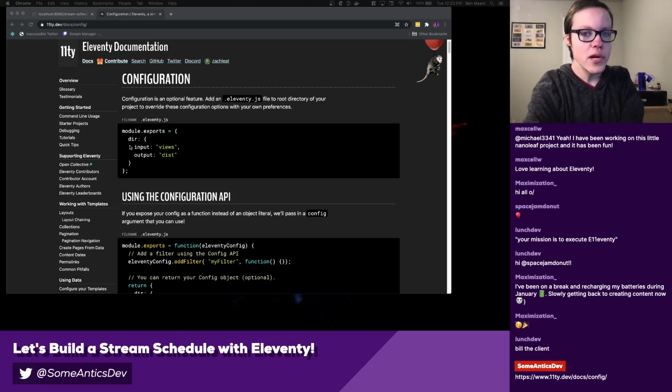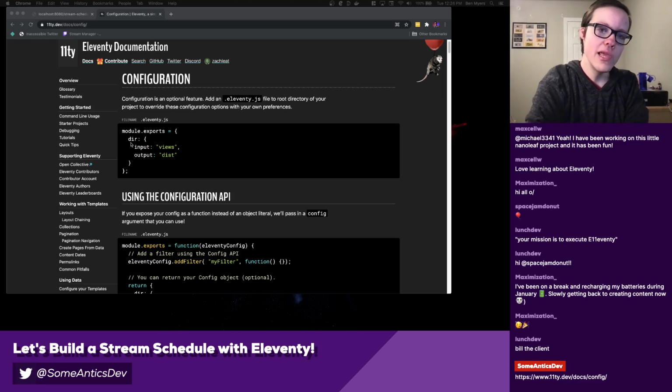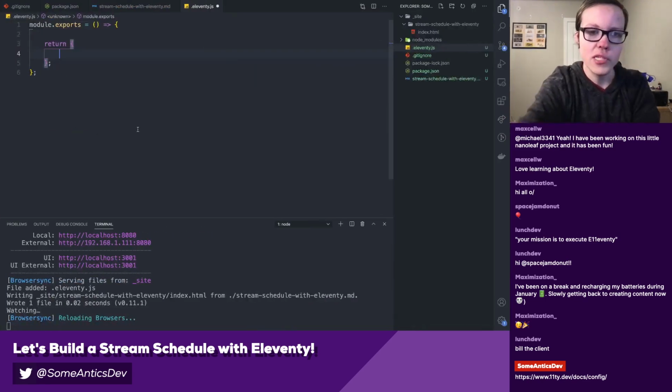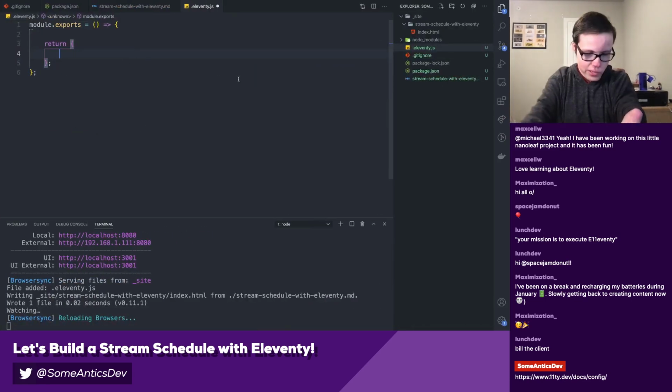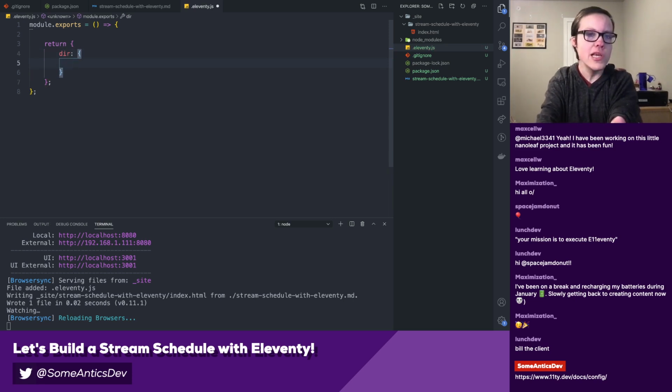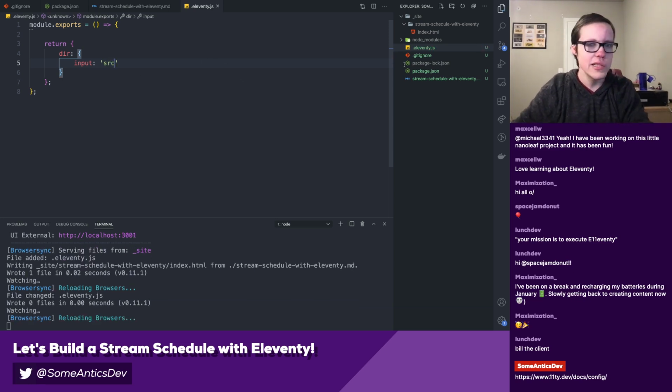This configuration object can accept a dir property, and that'll contain some directory configurations. So I'm going to say that I've got this dir. I'm going to change the input directory. I'm going to change where Eleventy by default is going to look for all the things, not just markdown files, but layouts, as we'll see, and others. And I'm going to say source. I think that's a fairly reasonable standard.